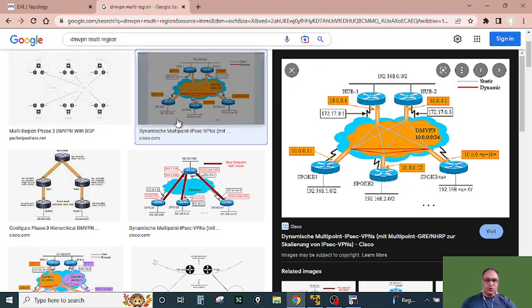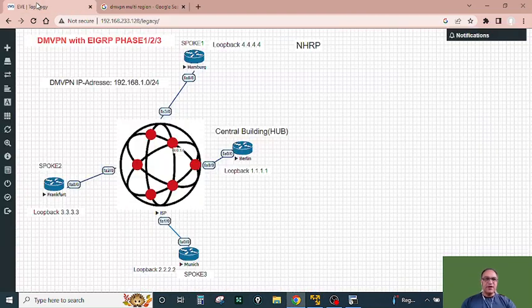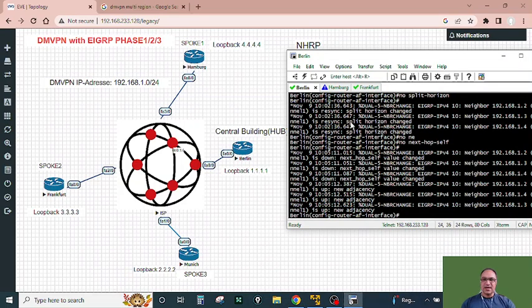For simple configuration, we just need to add something. I show you here: just search multi-region and you get the idea. This is hub 1, this is hub 2, and each hub talks with its spokes. Hub 1 talks with the spokes that belong to hub 1, and these spokes also want to contact each other. This is phase 3. For phase 3, we need just two simple commands added. Nothing very complicated.